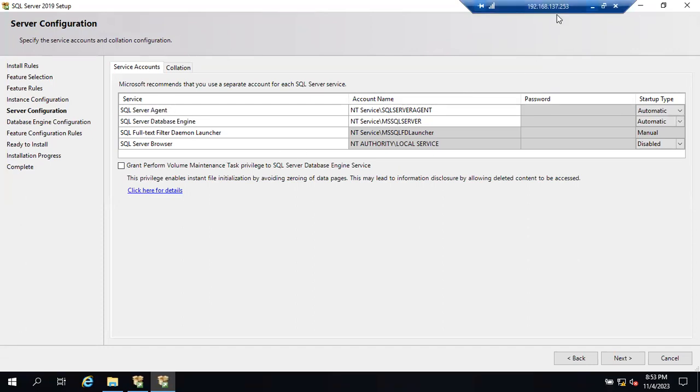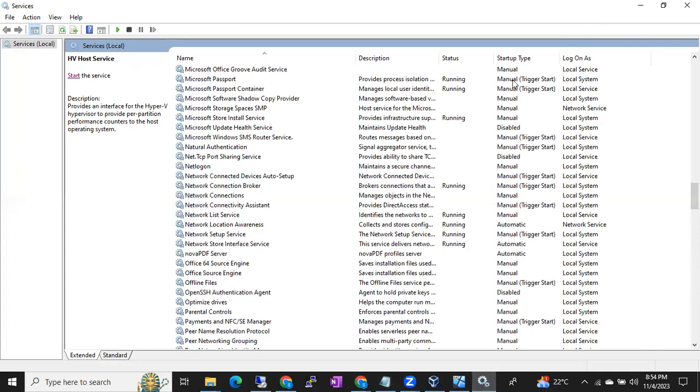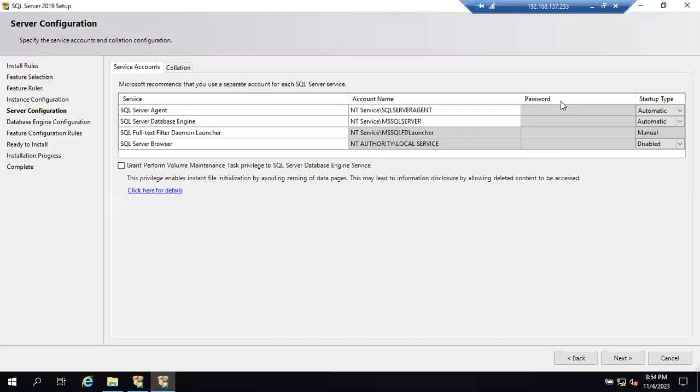Okay, we have many services, right? Some of the startup type is automatic, some of the startup type is manual. Manual means what? When you restart the Windows machine, manually you have to start the service. That is not good, right? Who is going to go to the machine again and start the service manually? It will create a problem. So that's why automatic is always good. When you restart the Windows server, automatically the services will be started. That's why startup type is automatic.